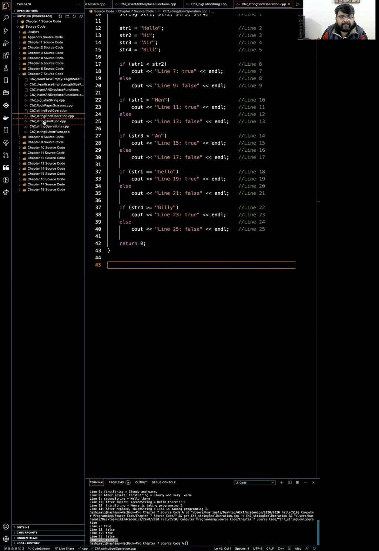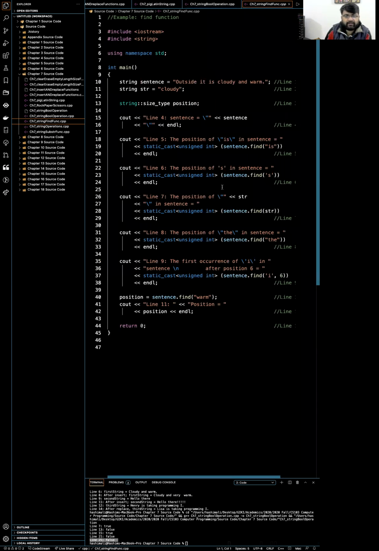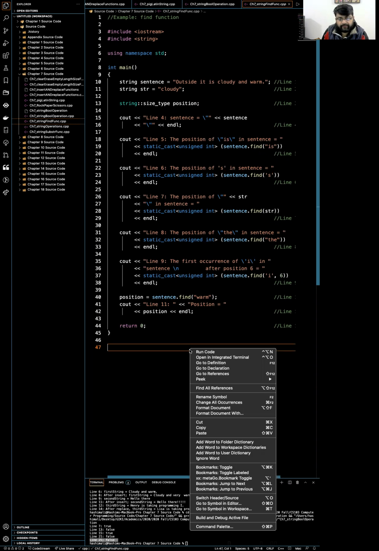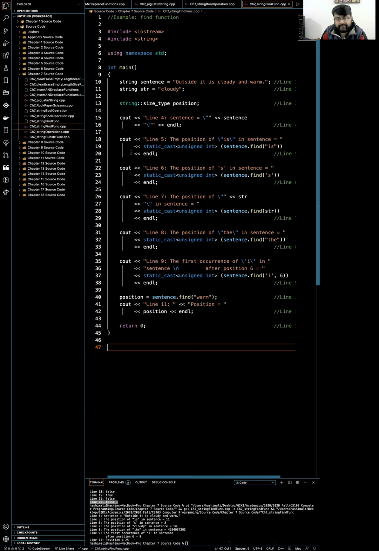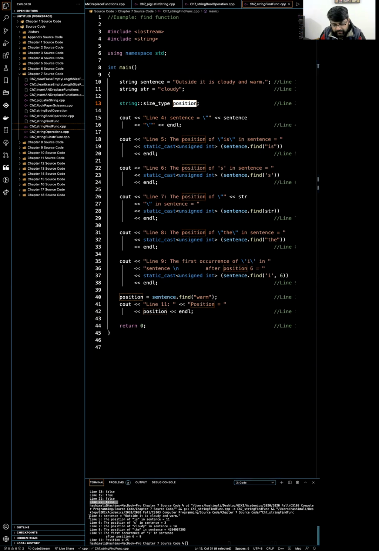So let's move on to the next example, which is the string find function. And what does the find function do? Well, we can simply execute it over here and see how the find function operates. The thing to notice here is that there's a sentence, outside is cloudy and warm, and there's another string that you want to declare, which is cloudy. Then you declare the type position as the same data type as size type within strings. And here we say that line 4, the sentence is outside is cloudy and warm, right?